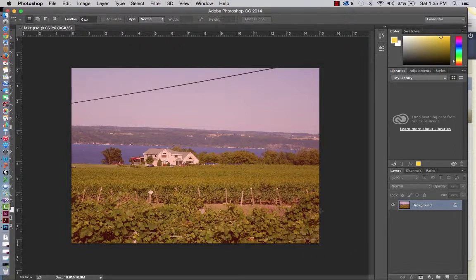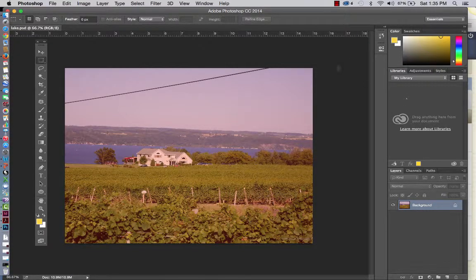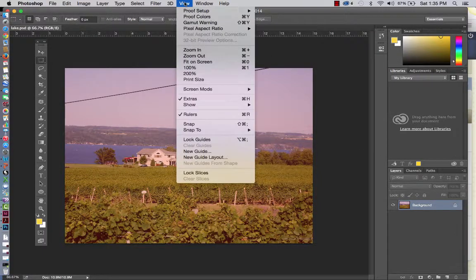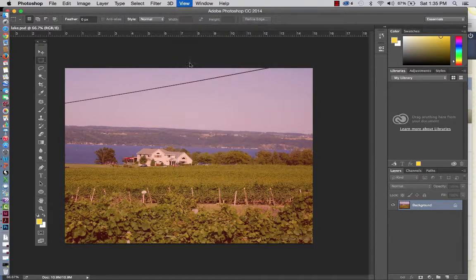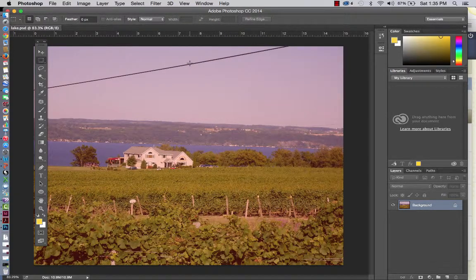I now have open the image Lake PSD, and I am going to just pull out these panels so you can see them a little bit better. Here's the toolbox that we work with on a regular basis, and then over here will be the panels that we work with, and the layers, which we also work with regularly in Photoshop. From the menu bar at the top of the screen, we're going to choose View, and then Fit on Screen. That enlarges the photo just a little bit to the Photoshop window size.